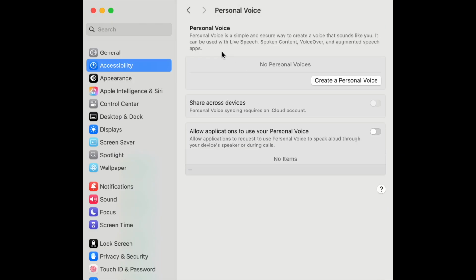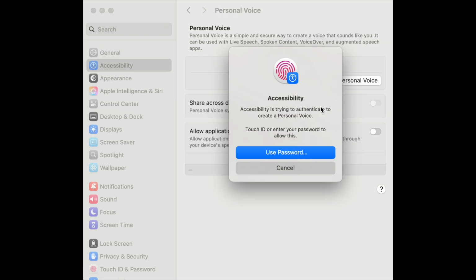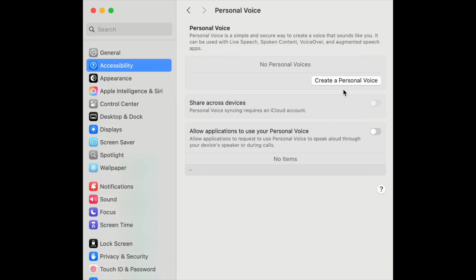Once you're on the personal voice page, right here it says personal voice is a simple and secure way to create a voice that sounds like you. It can be used with live speech, spoken content, voiceover, and augmented speech apps. So if you want to go ahead and create a personal voice, you can go ahead and create right here. You don't have to go into your password and all that type of stuff, but you can go ahead and follow the steps this way.